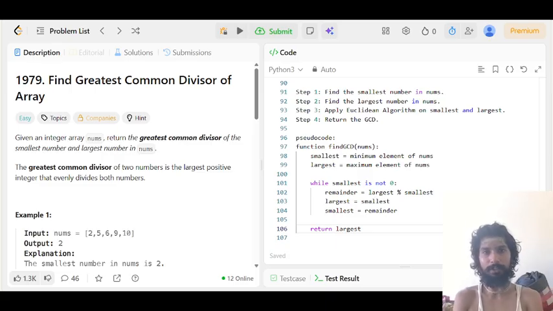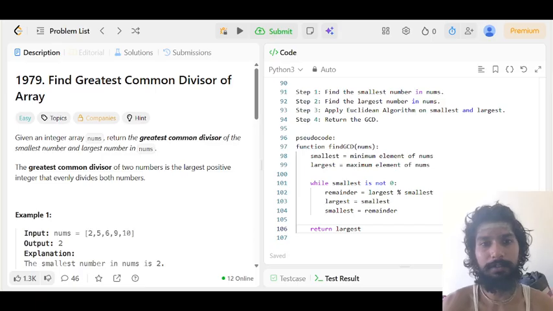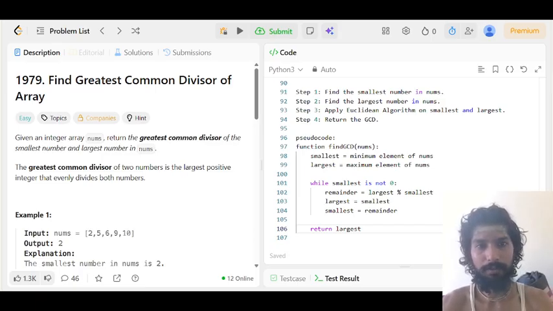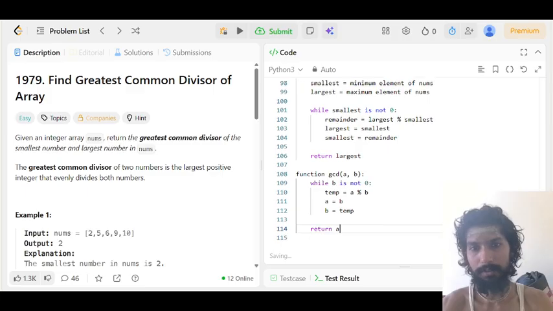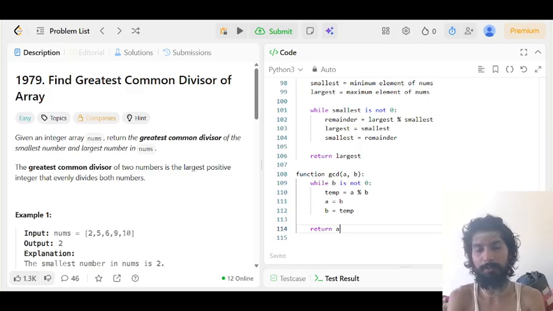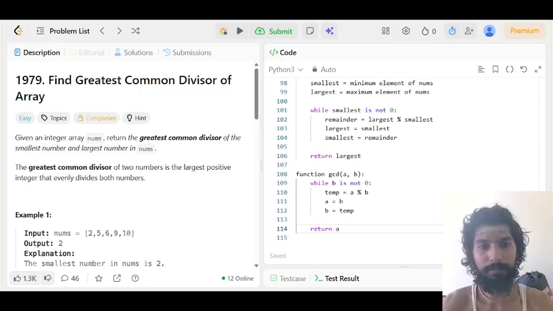But to make the GCD function clean, we can write it separately like this. Function GCD a comma b: while b is not 0, temp equal to a mod b, a equal to b, b equal to temp, and return a. And then write function findGCD like this.